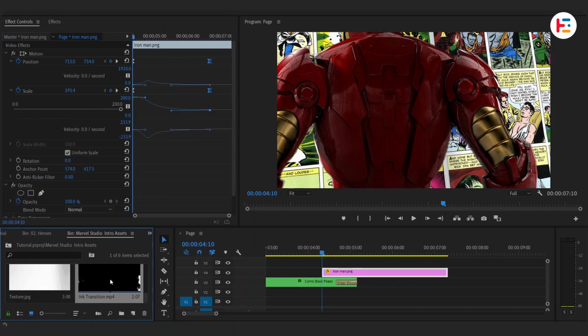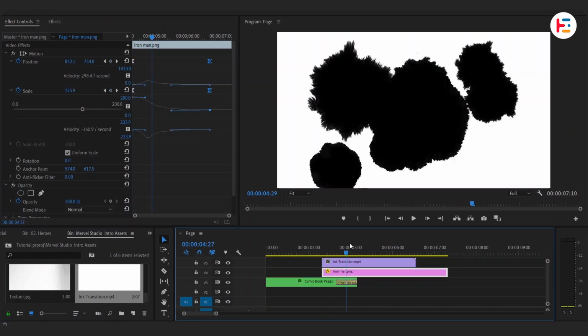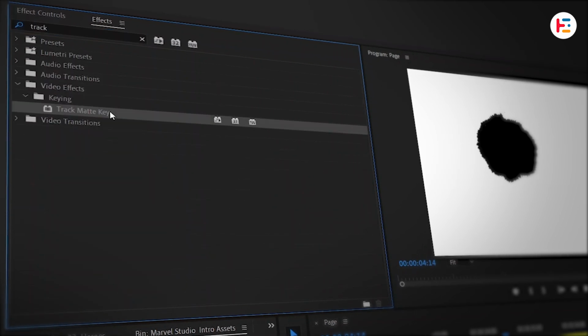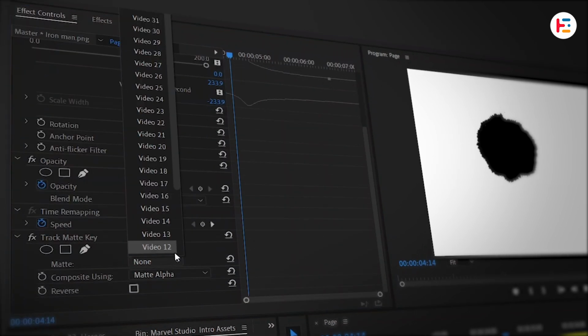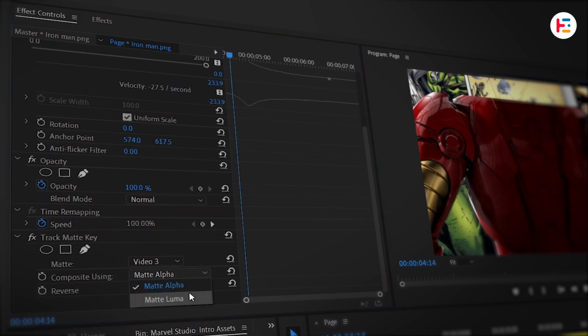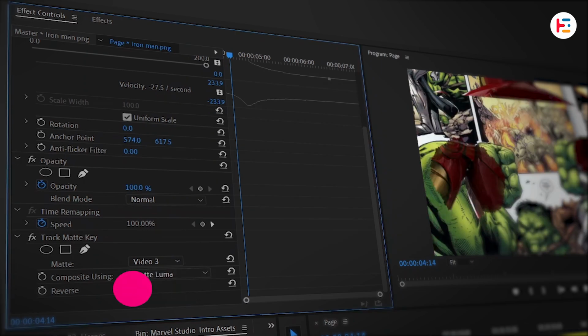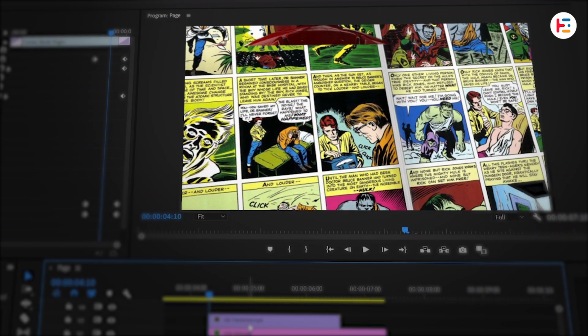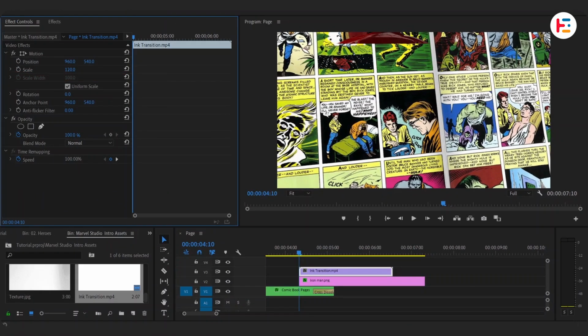Now bring in Ink Transition Overlay on top of the Iron Man image. Then on the Iron Man image, apply the Track Matte key effect and set the matte to Video 3, since that's where your overlay is. Switch the composite option to Matte Luma and check Reverse to reveal the image on a black background. If Iron Man's shoulder is visible, simply scale up the Ink Transition Overlay.